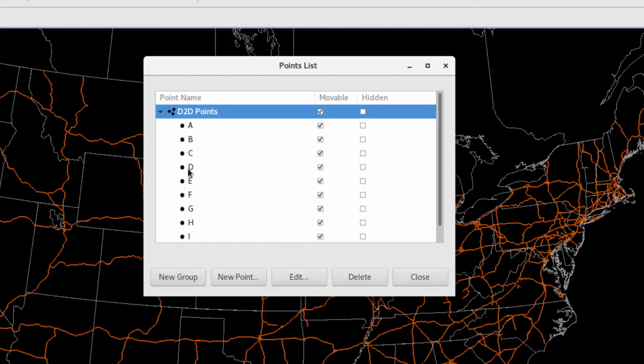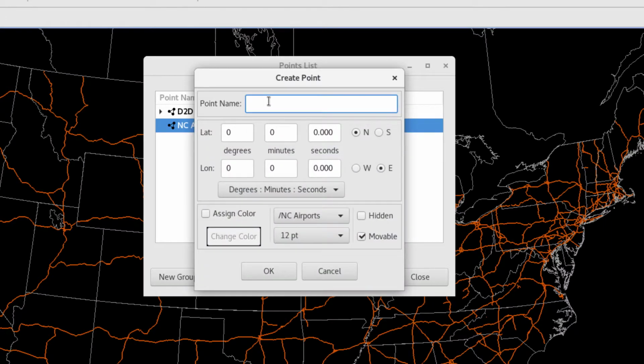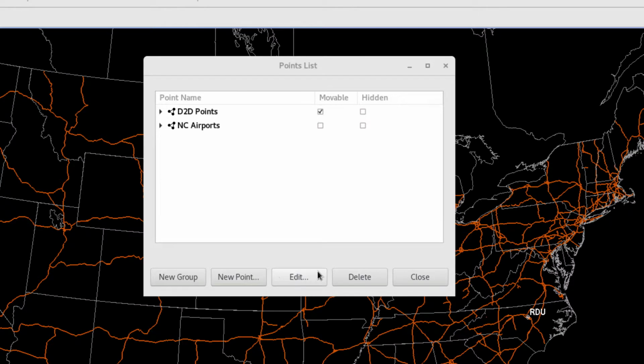We can also create new groups of points. For example, I can create a new group called NC Airports that I'll store the locations of 3 of North Carolina's largest airports in. I'll then select my group and click New Point. I'll input a name, RDU, and its precise coordinates in decimal degrees or degrees only. Since this is a static location, I'll uncheck the movable box to ensure I don't accidentally move it. When I click OK, I can see my new point with its label in the editor.